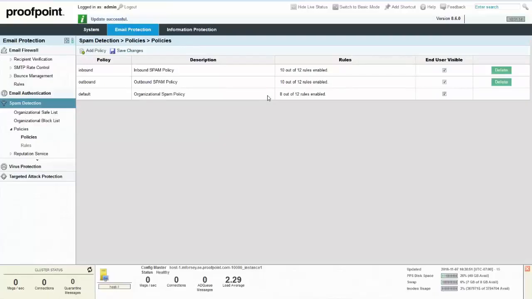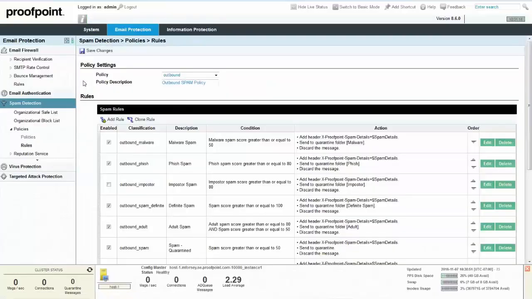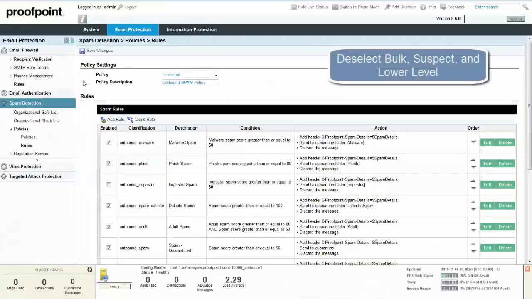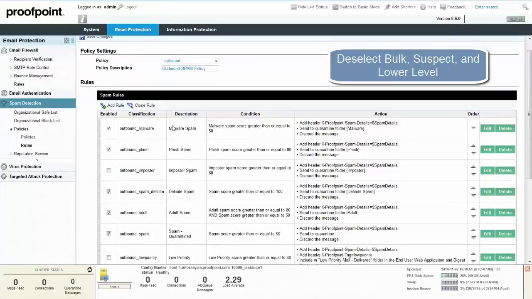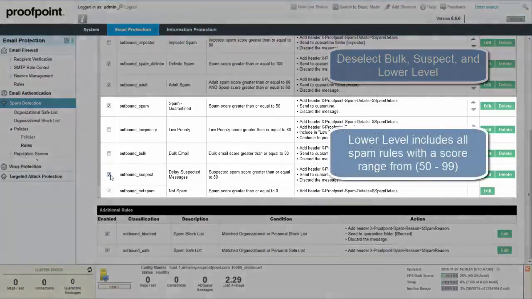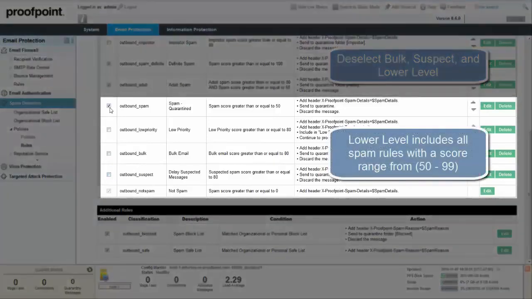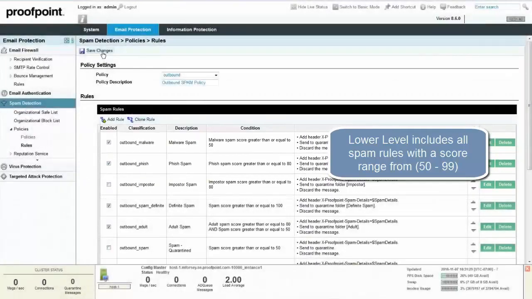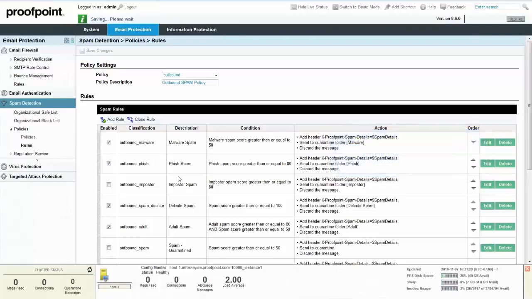We will start by editing our outbound spam policy rules by deselecting Bulk, Suspect, and Lower Level. Next, we can save our changes by clicking on the Save Changes button. We can now go through the remaining enabled outbound spam policy rules by selecting the Edit button for outbound malware.